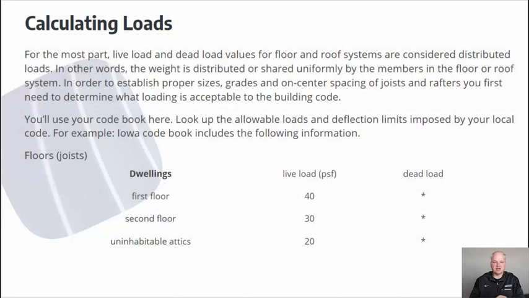So now it's time to start calculating the loads. For the most part, live load and dead load values for floor and roof systems are considered distributed loads. In other words, the weight is distributed or shared uniformly by the members in the floor or roof system. In order to establish proper sizes, grades, and on-center spacing of joists, you first need to determine what loading is acceptable to the building code. So you'll use your code book here. Look up the allowable loads and deflection limits imposed by your local code.